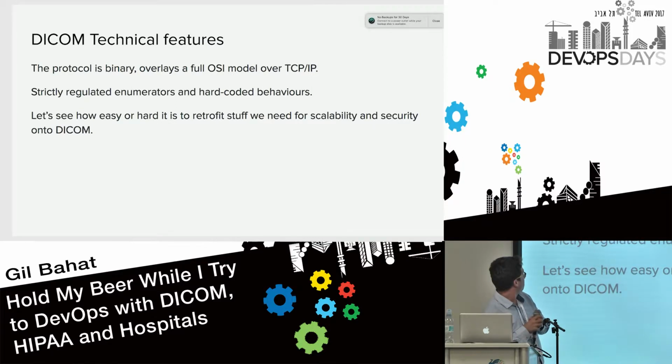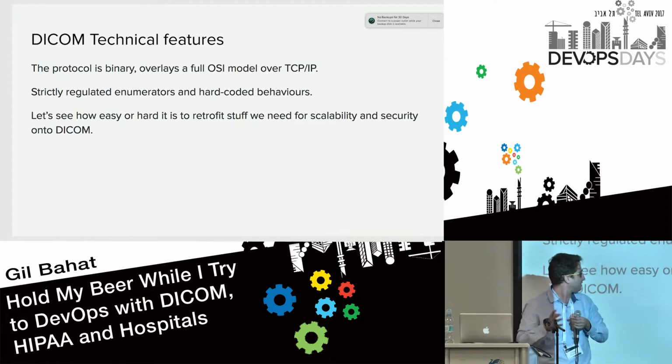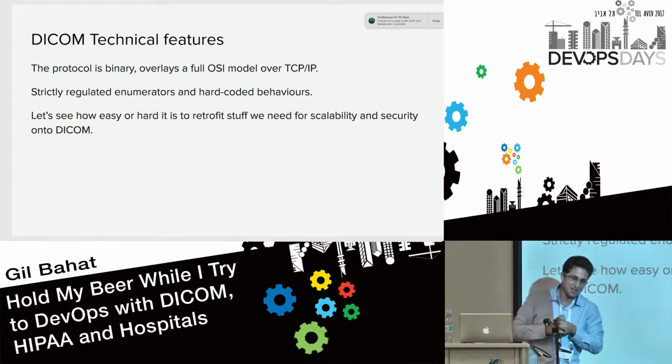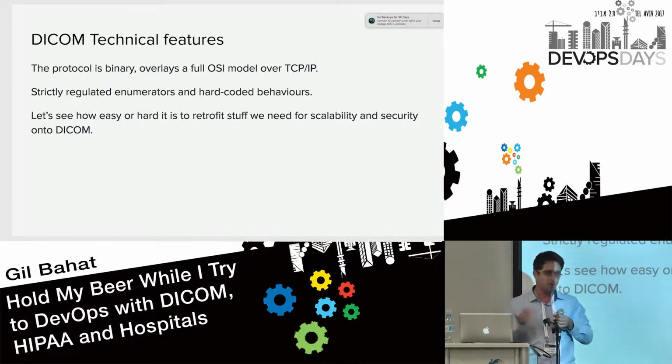OK, the protocol is binary. It's more like a semi-binary. You can find some text in it, and it overlays the full OSI model over TCP/IP. Now, if any of you remember or studied computer theory, OSI is like the full 7-layer model with a presentation layer. Now, in biology, there's a nice term for that. They call it a living fossil.